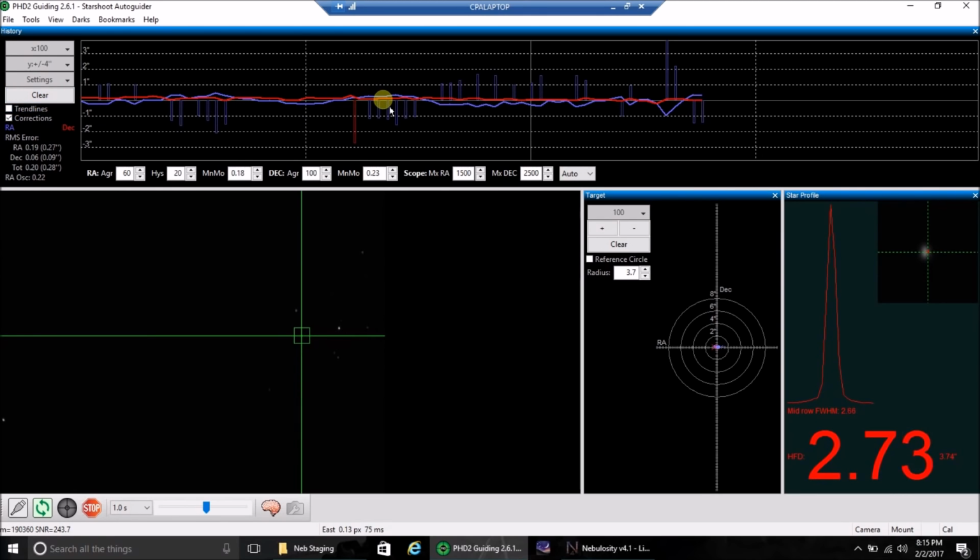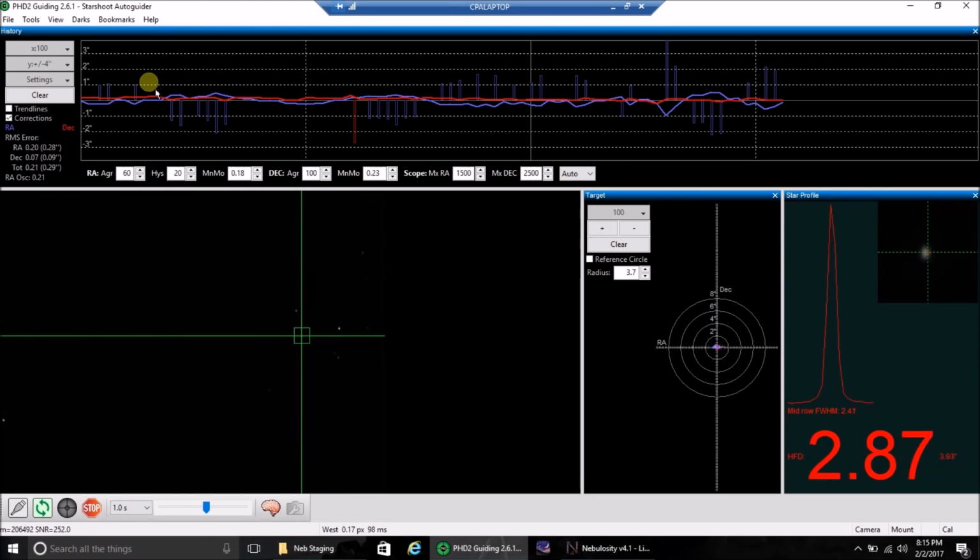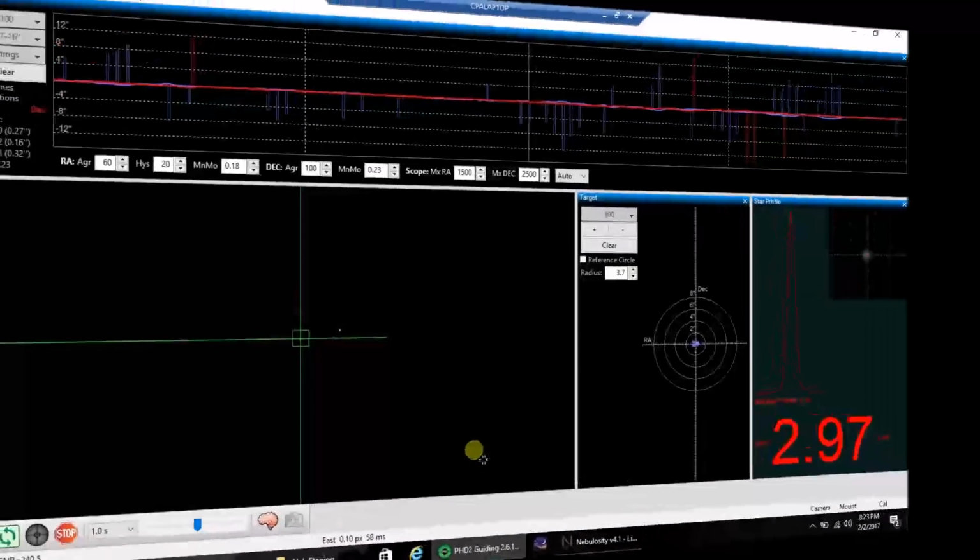Yeah, it's a little bumpy, but like I said, it's breezy right now, and maybe my mount isn't balanced as well as it could be. I'm not going out there in that freezing weather to double check it. So right now, I'm going to say, okay, it's good enough for now. So we'll see.